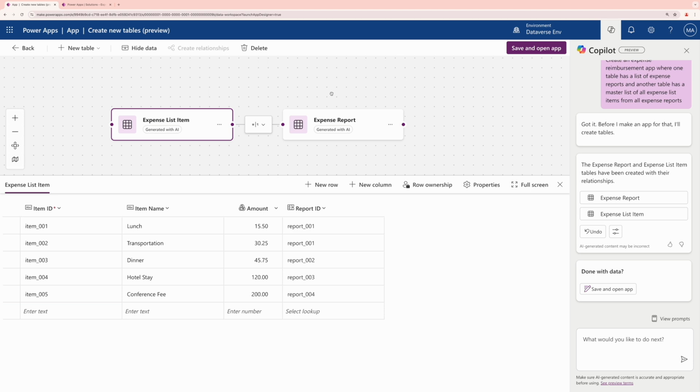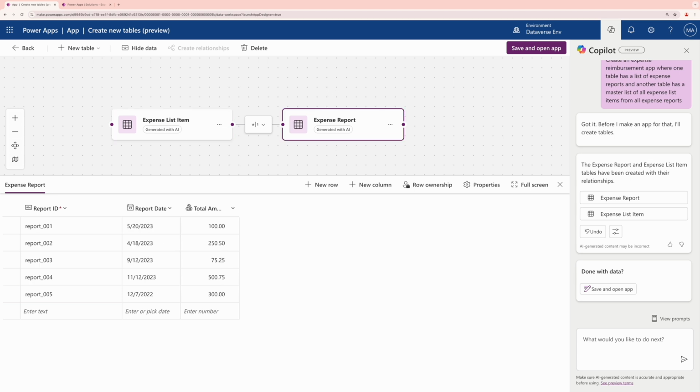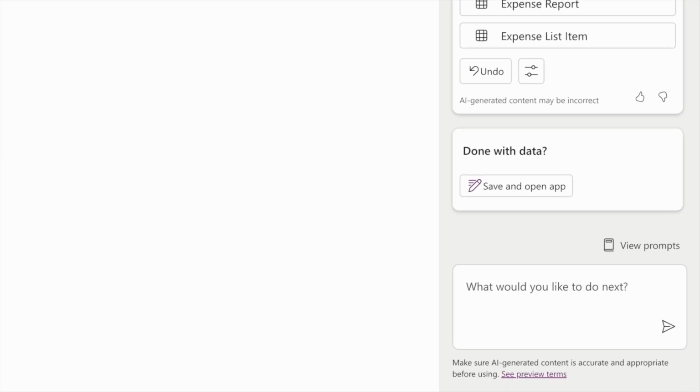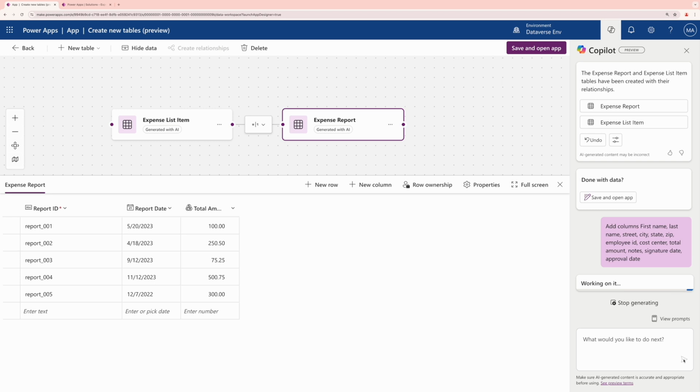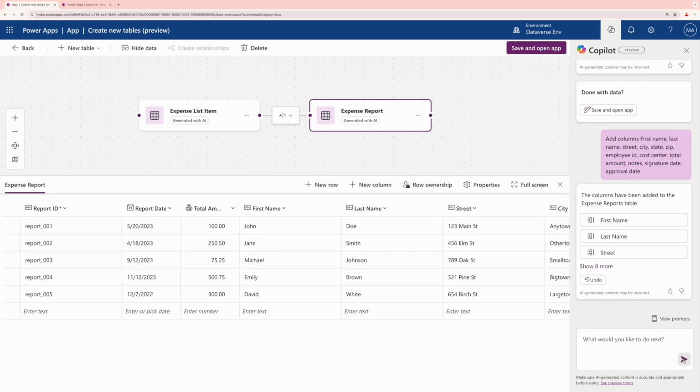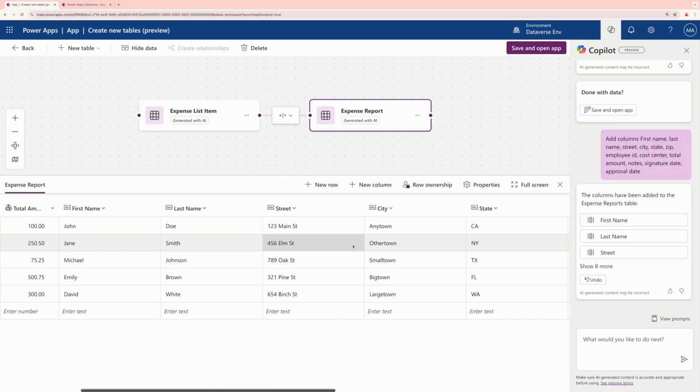So we're going to look at this schema here, and we're going to update what it's built out for us. It gave us some generic table items like ID, name, and whatnot, but I want to ask Copilot to add some columns. Okay, so I'm going to say add these columns, and I'm going to hit go. And it's going to add those columns for us in that table.